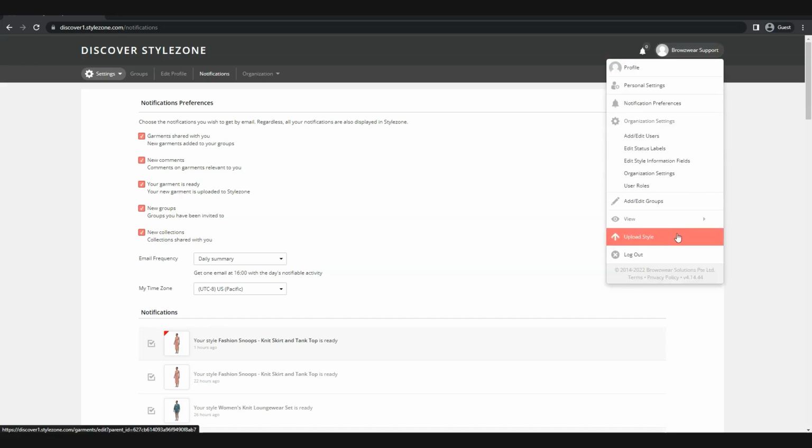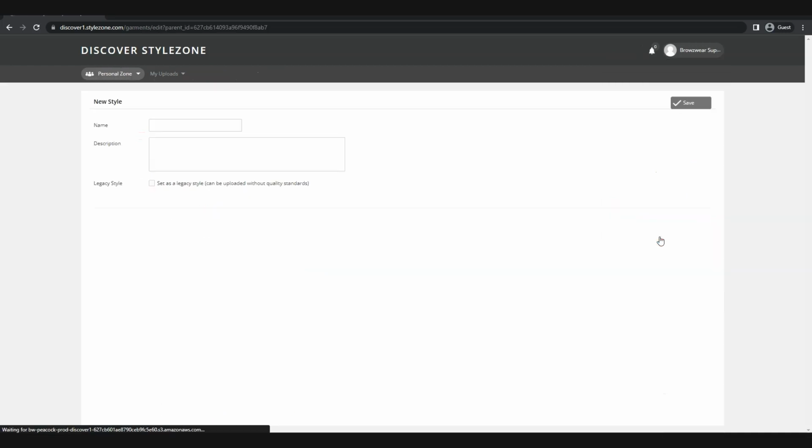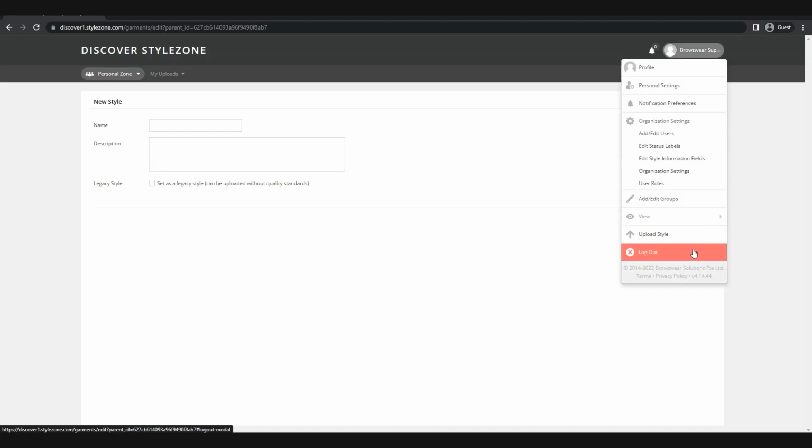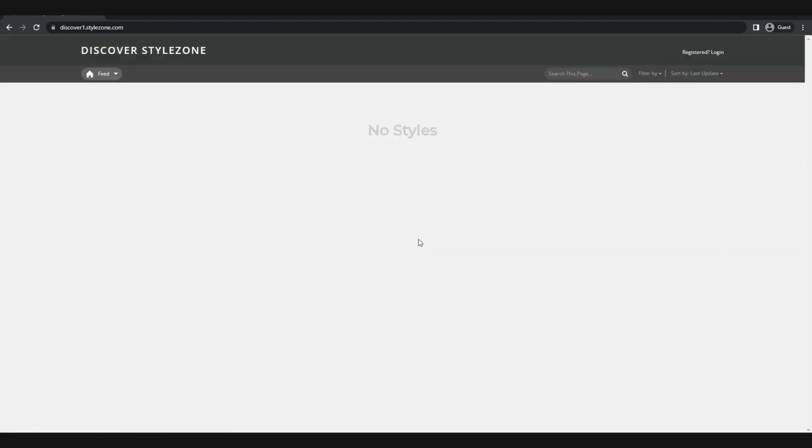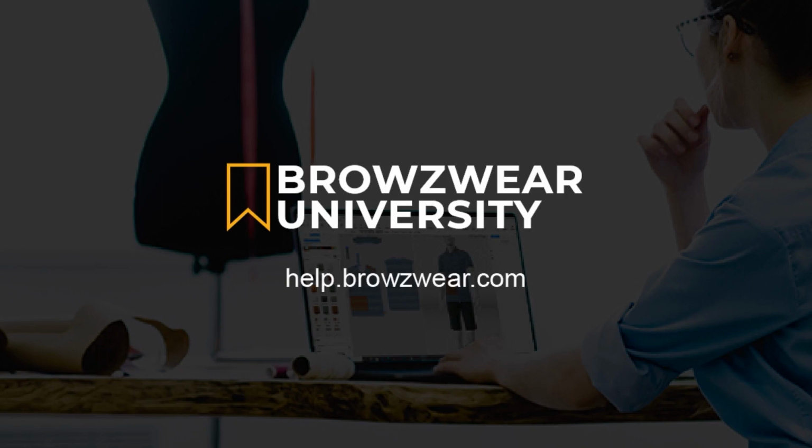Upload Style will allow you to initiate a new style placeholder from the website itself, rather than from vStitcher or Loda. Take note that all style assets and details would need to be added manually when using this method. Lastly, you can log out of your account. And that is a high-level overview of navigating the Stylezone interface. For more information, please visit the Browseware Help Center.